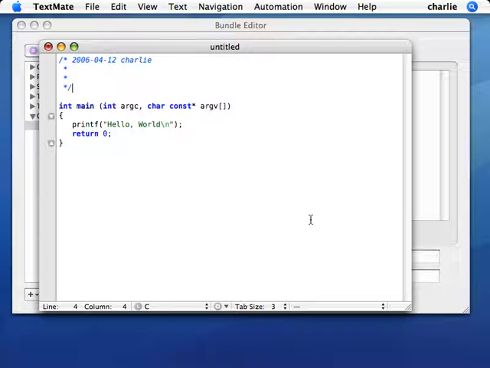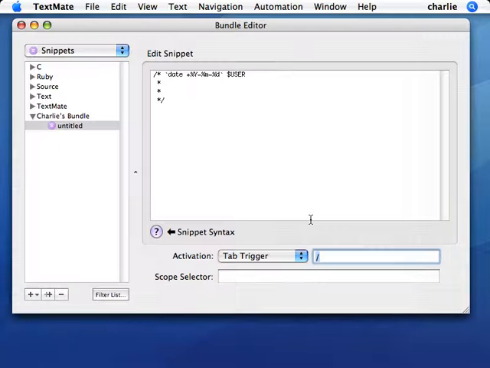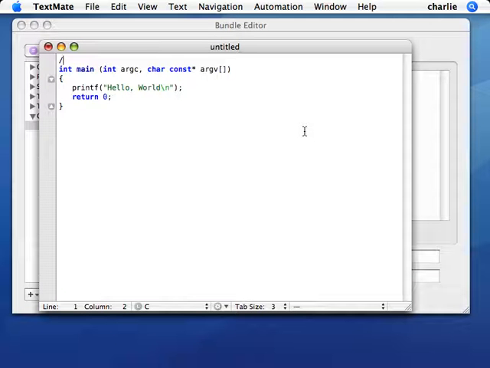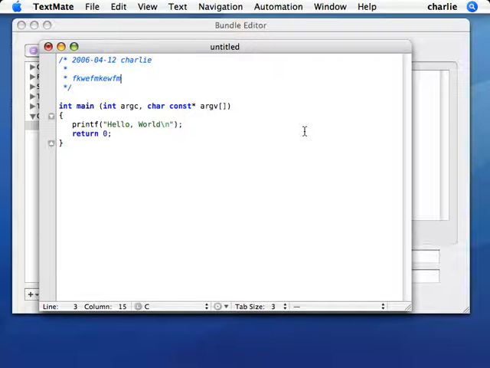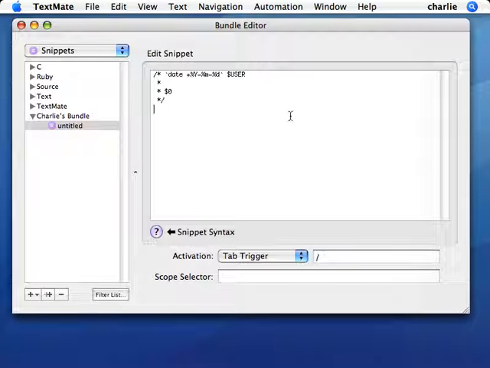You'll notice the caret is in the wrong position. We want it here. So let's go back and say $0. This is where our caret should end up after we have inserted this snippet. Let's try that, and that's correct. So that's the basic functionality of a snippet.